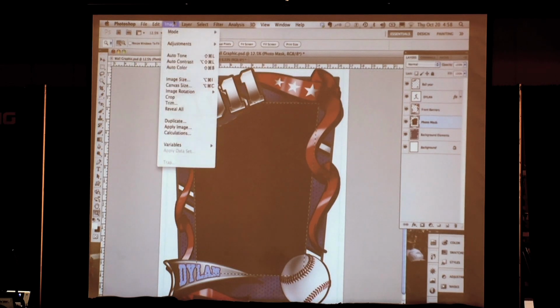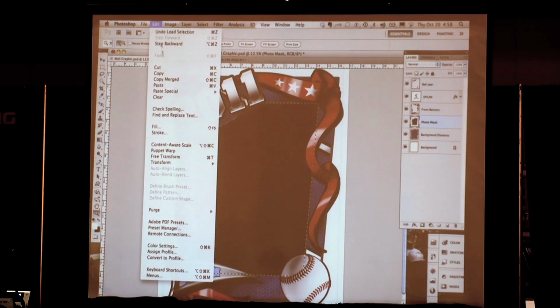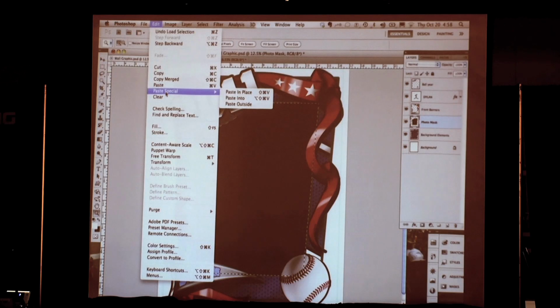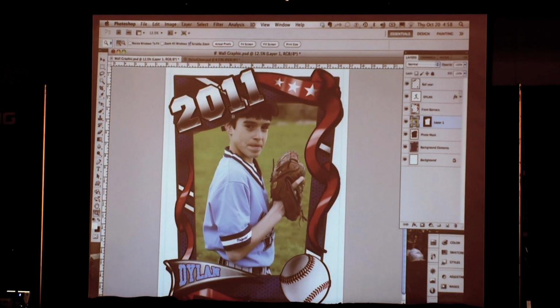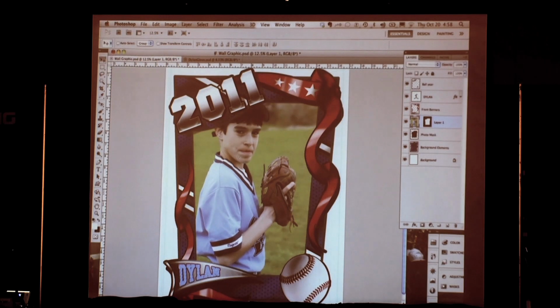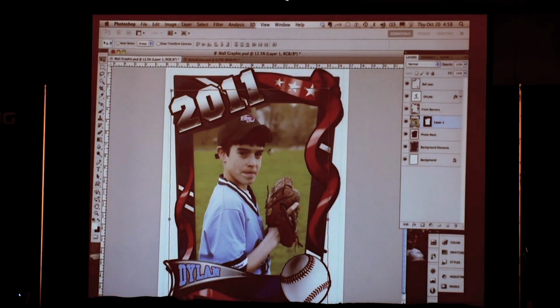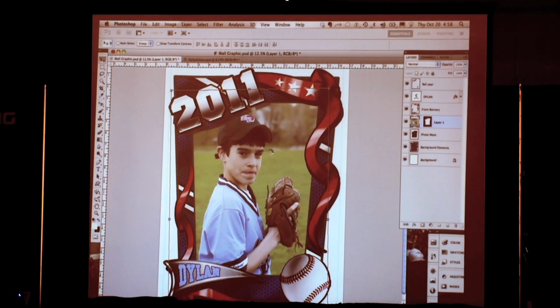So now I can go to the Edit menu, sorry, come down to Paste Special. This is Photoshop CS5. In versions 3 and 4, it's just Paste Into. But what I want to do is go to Paste Into, and now I can move this guy around without messing anything up in my image. So we can rotate it, double click it, and it's ready to go.